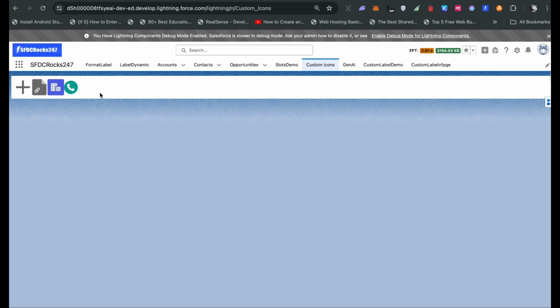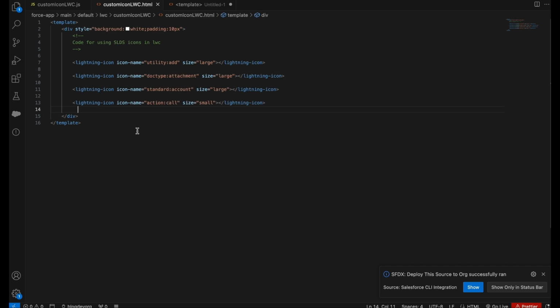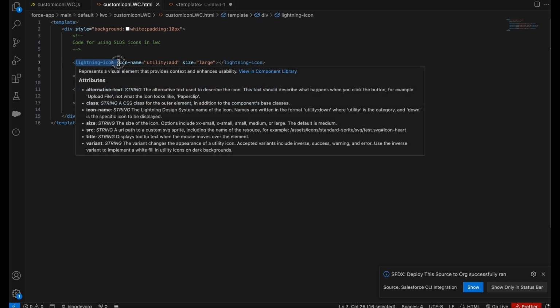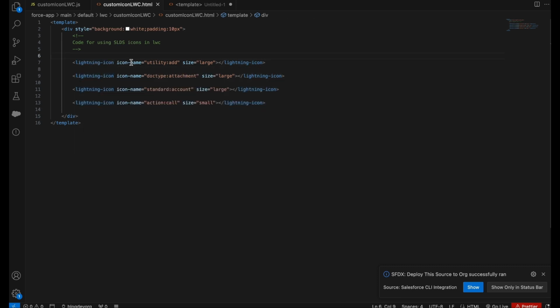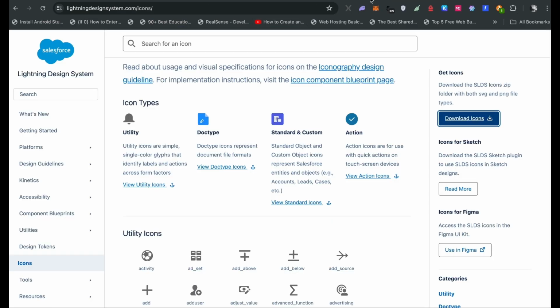So this is how you are going to implement SLDS icons in your LWC component. Just remember to use this lightning-icon tag. Then inside the icon-name, we have to give the category name first, followed by a colon and then the name of the icon. You can find the name of the icon from lightningdesignsystem.com and you can search the icon name here.